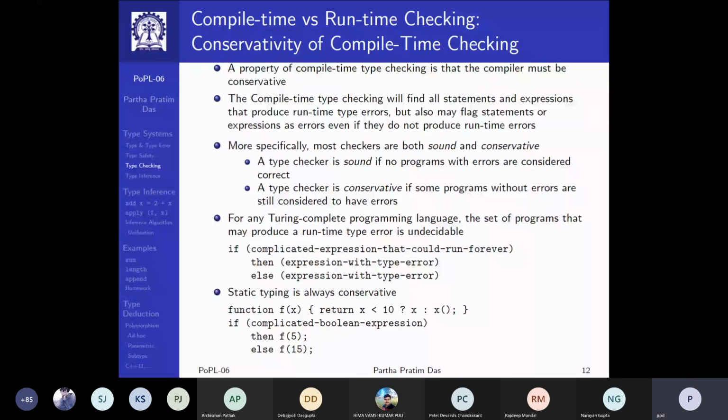More specifically, we say that these checkers are both sound and conservative. The first part is soundness. A type checker is sound if no program with errors is considered correct. If you have a program with an error, it will not pass through the compiler. So it's a sound checker. But a type checker is conservative if some programs without errors are still considered to have errors. So it is playing in a conservative manner. Let's just see an example. You have an if statement. If there's a complicated expression that could run forever, you do not know.